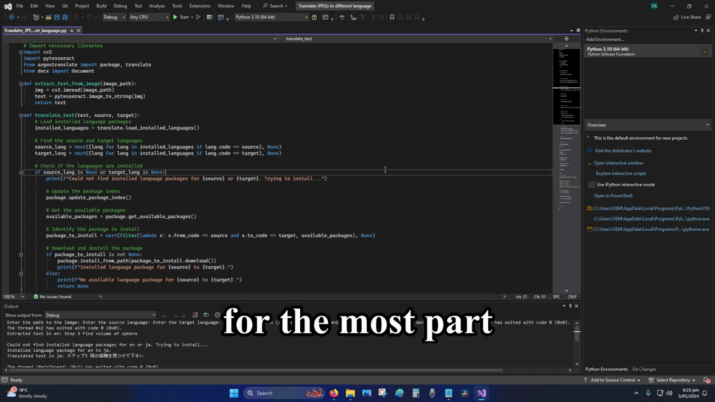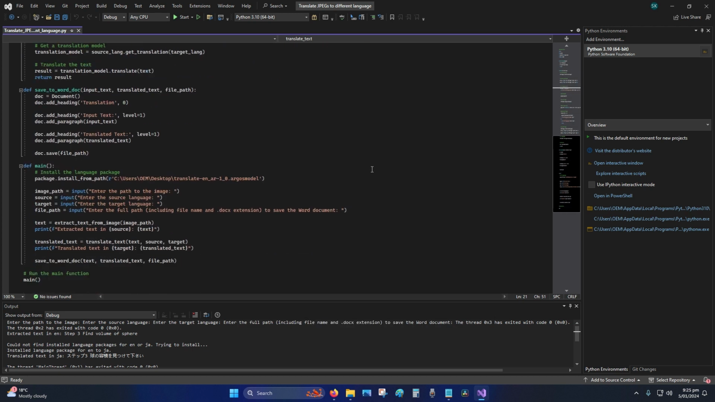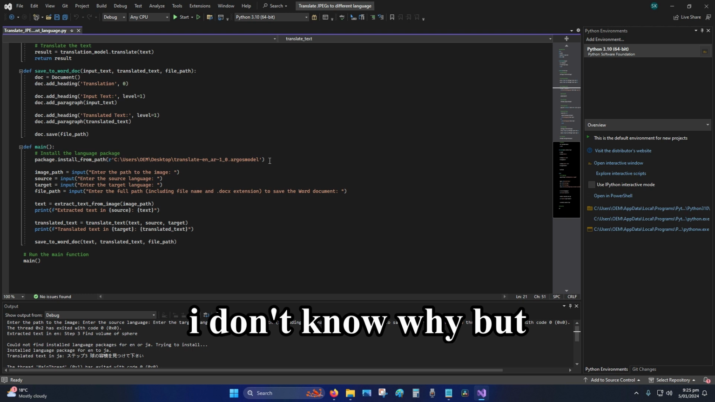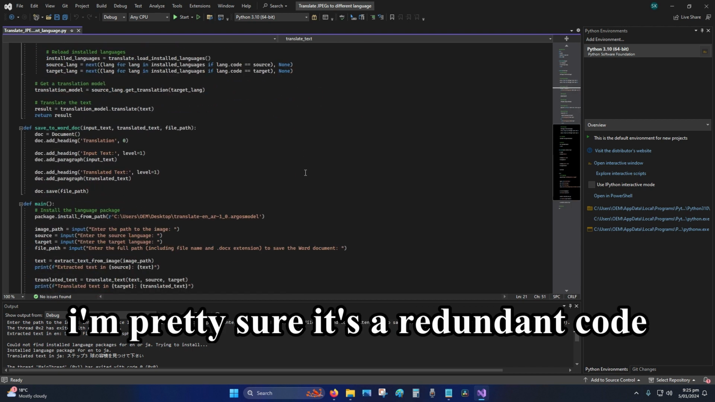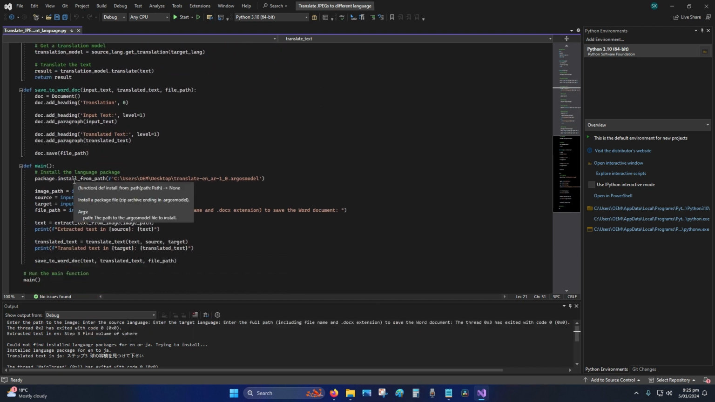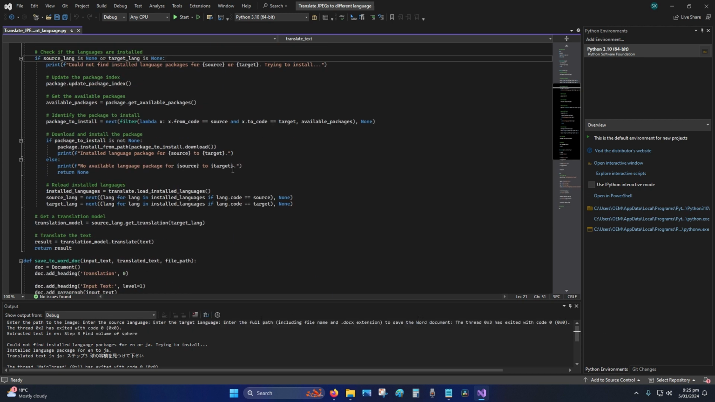I think for the most part, the code works, and I don't know why, but I copy and pasted this code and it just made the code work for some reason. I'm pretty sure it's redundant code, but for some reason it works, so we're gonna leave it in there.